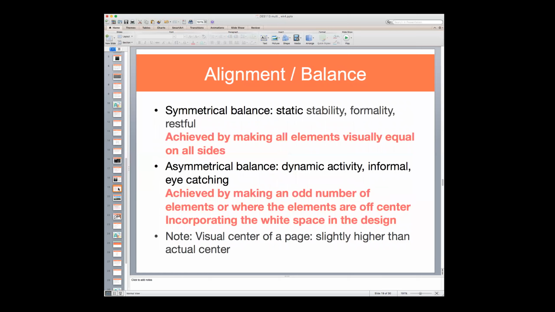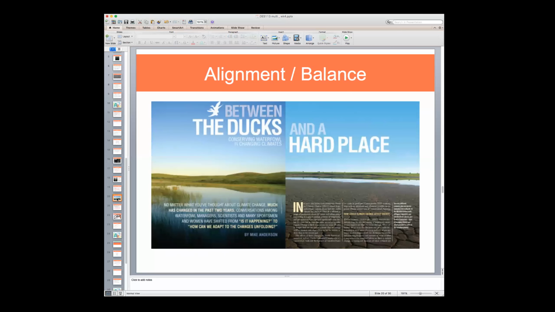Alignment, so we're talking about balance. This is achieved by making all elements visually equal on all sides. Ask yourself, do I have an even amount of white space on my left-hand side as I do my right-hand side? Or what about in the middle between my text columns? We need to make sure everything is visually equal on all sides. So in what ways are they creating alignment and balance in this photo?